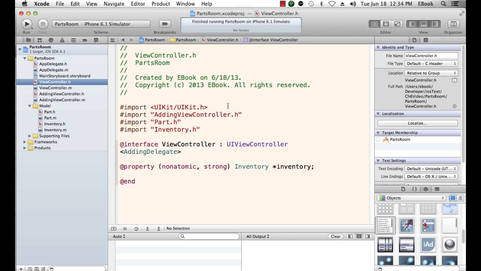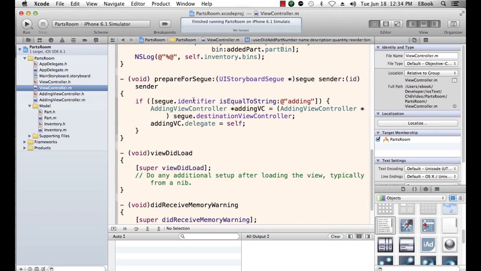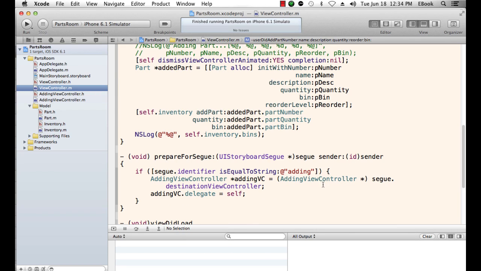Now the view controller brings in adding view controller as well as part and inventory. It brings in adding view controller so that it can adopt its delegate. And then when I prepare for the segue, I check and see if my segue is equal to the adding string, which is what I set for that segue's name, the identifier. And then I make an adding view controller, adding VC, by downcasting segue destination view controller to an adding view controller type. And then I set adding VC's delegate to this class. There we go. That's all you do.